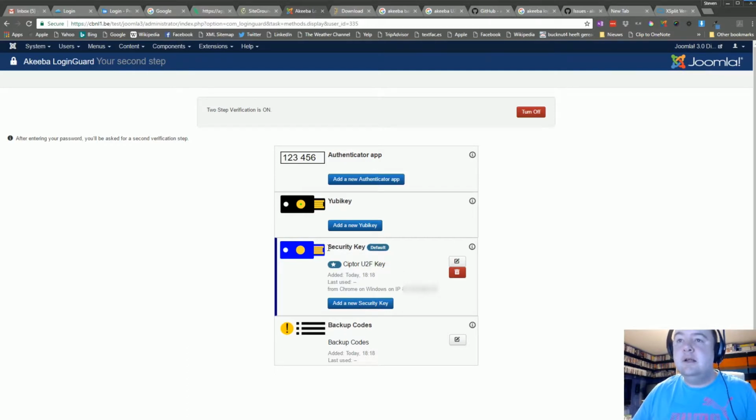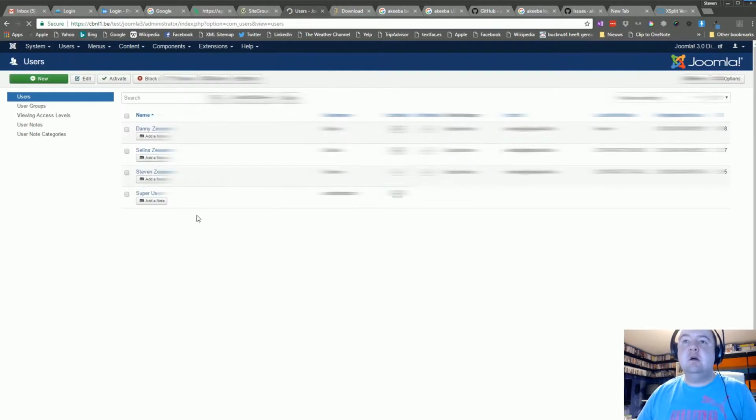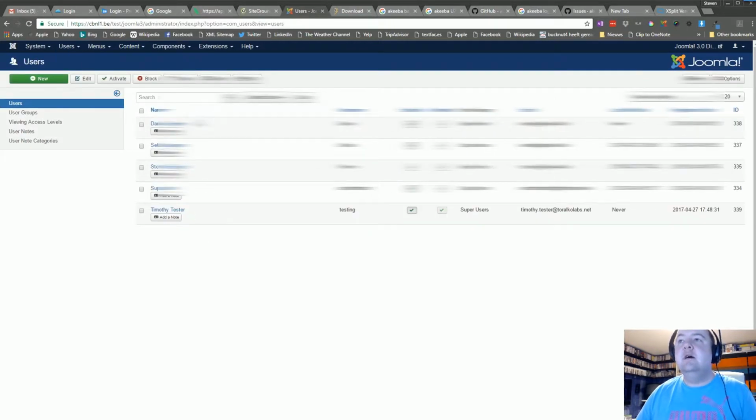Here you can see that I added the key. It's my default key. It's called Scepter U2F key. Added today. Last used from Chrome on Windows on my IP. I'm going to have to edit that out in a moment. And I can delete the key. I can add other options. But now that we've seen this, I'm going to take a look at the users and how you can manage them. There aren't that many users.